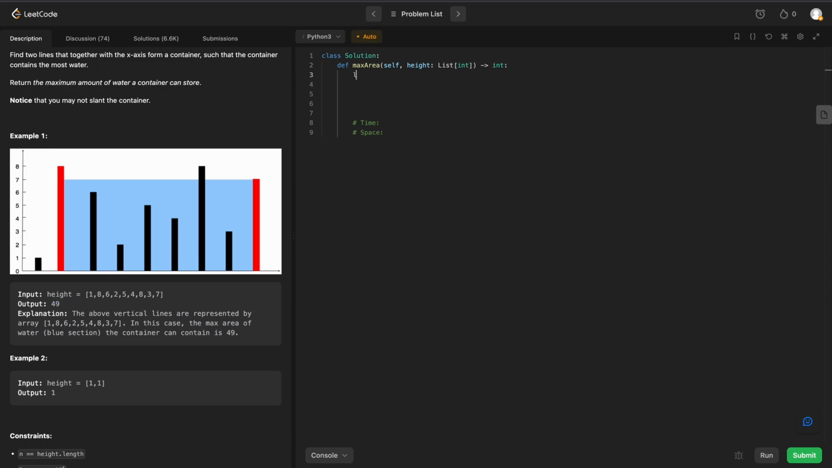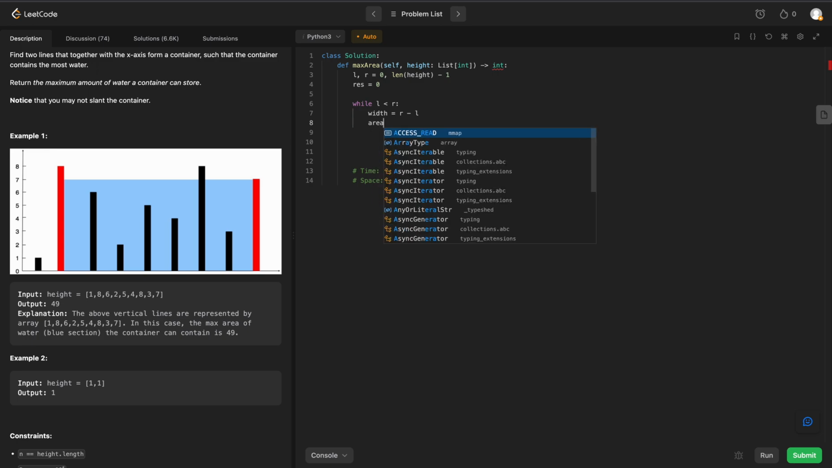So left and right, we'll set them equal to 0 and the length of height minus 1. We are also going to have a resulting output variable. We'll initially set it equal to 0. And we'll run our while loop while left is less than right. What are we going to do first? We should calculate the width first. The width is just going to be right minus left. And now we can calculate the area.